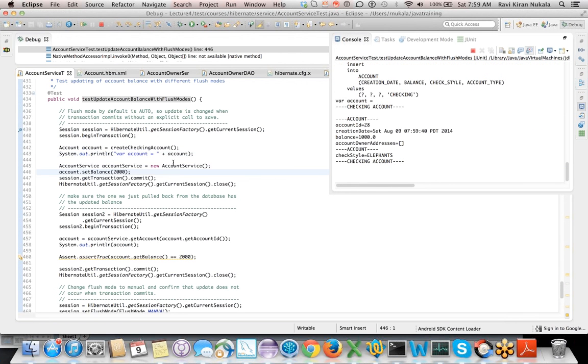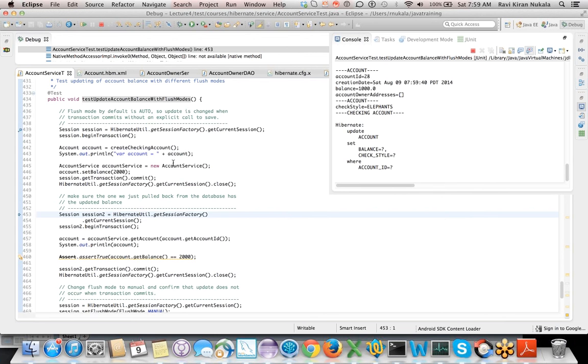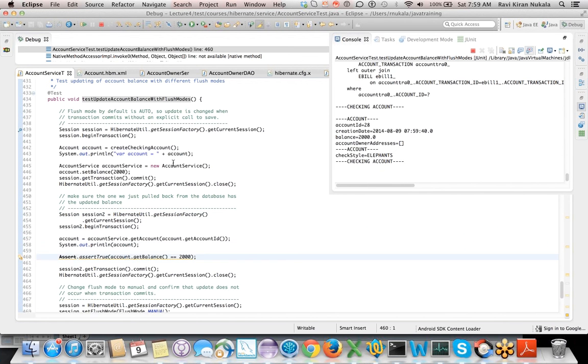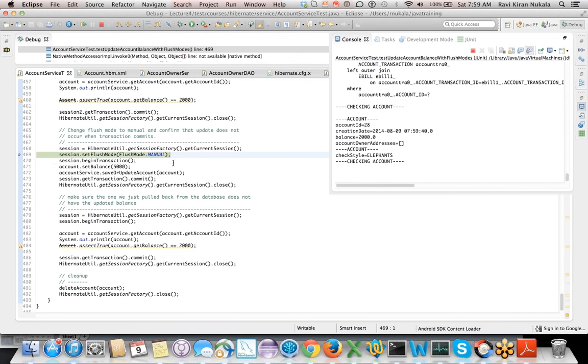Okay, it created accounts, did the update and all that. Cool. And then this is all fine. Okay. Now is our manual step. So it did not write anything. You see, yeah, it did not even do when we did the manual save or update. Let's see. It is still 2000.